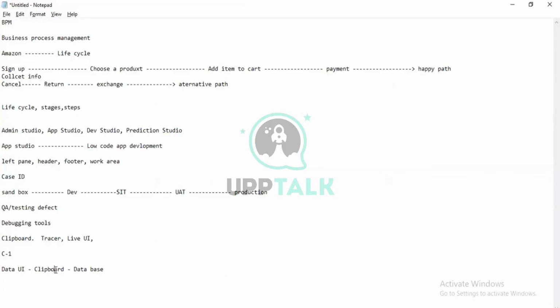If the data is missing on the clipboard, then the data will not be stored in the database. If any issue comes up, first you need to look into the clipboard to see whether the data is present or not. Then, if the data is there in the clipboard, you need to look into how the data is actually stored in the database.